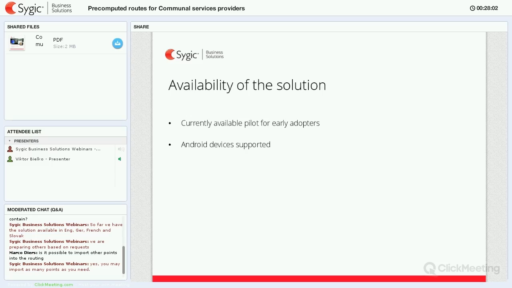The status of the solution currently, we have available pilot for early adopters. So if you would like to receive the pilot solution, you can start testing this. You can start to show it to your customers and analyze if you have a possibility to sell this solution. And the solution that is currently available is supporting Android devices.